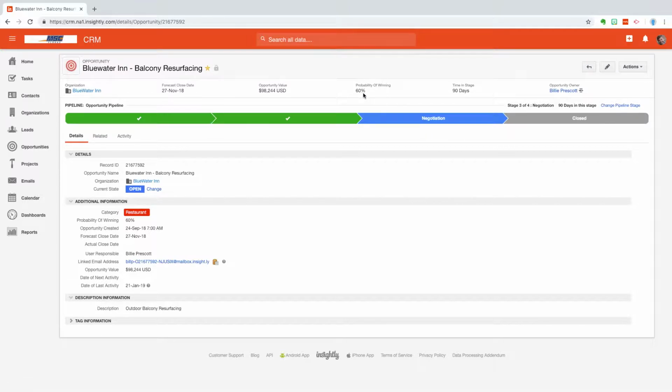I feel like I've got a 60% opportunity to win that. Here's your dollar amount that's associated with that. You can see that this is a restaurant category. All of these categories have been tailored, so this is very specific to MSC. Something I love about this, which I've just noticed, is it says this is 90 days now in this negotiation stage. Correct. So it's prompting you with, hey, here's how long you've been working on this particular thing.